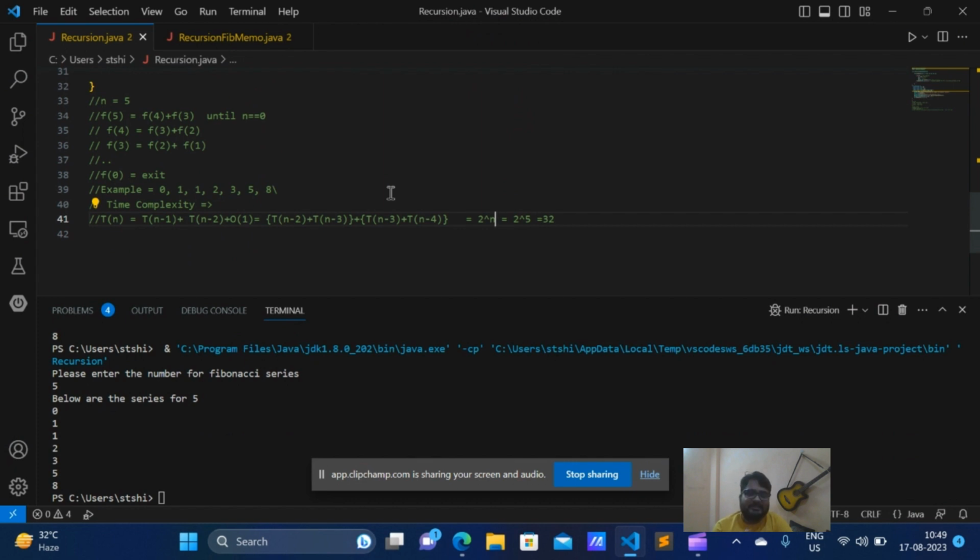Yeah, so thank you. And one thing also, we haven't calculated the space complexity. Here we are using the same stack memory, so the space complexity will be O(1). Okay. Yeah, thank you.